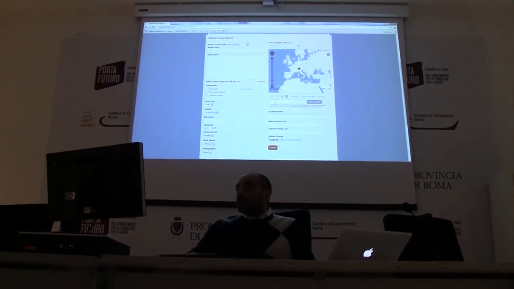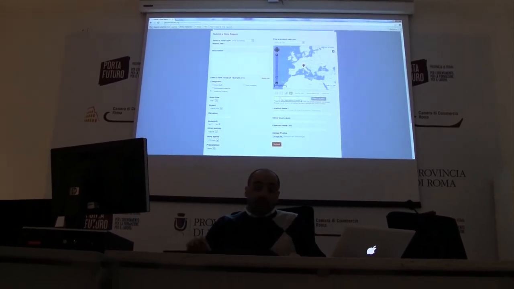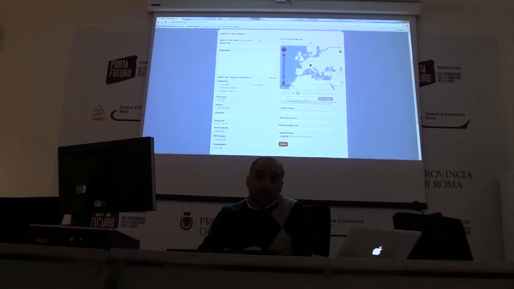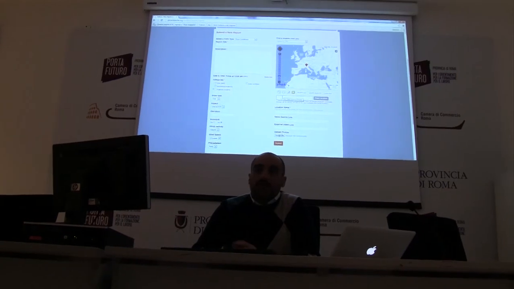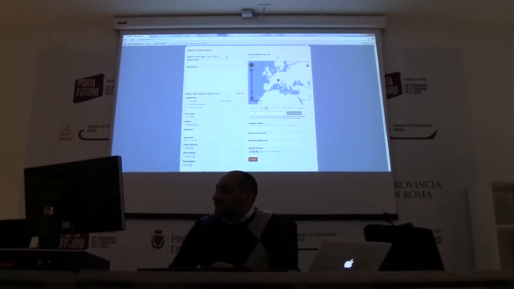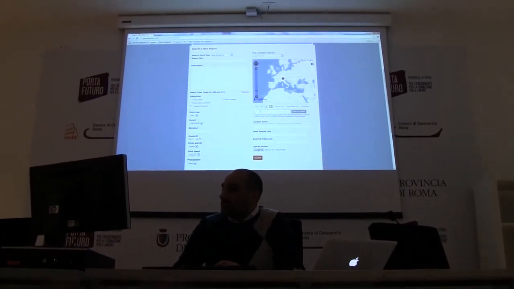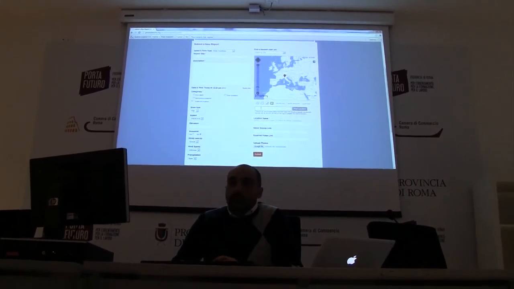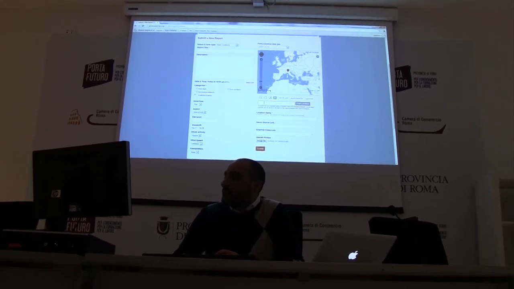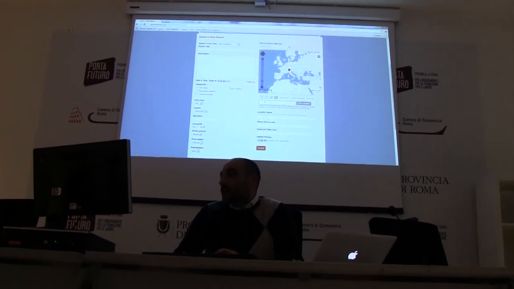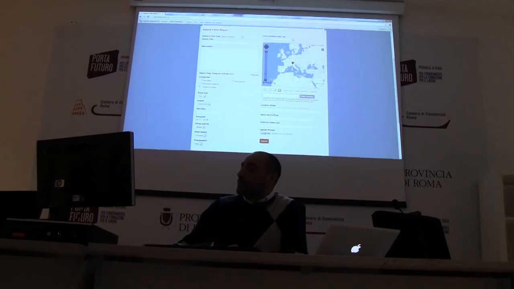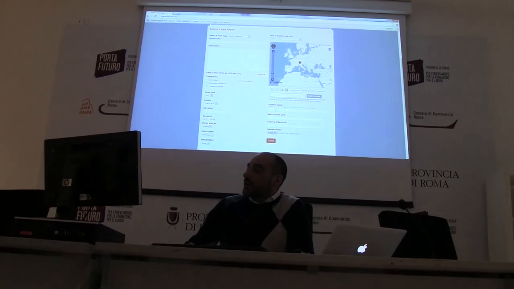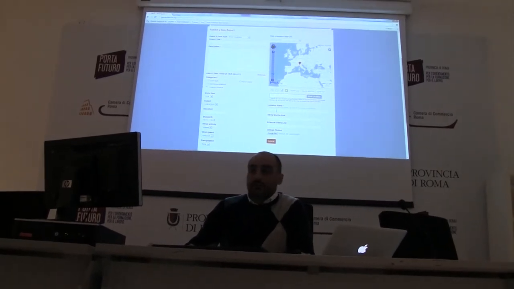And for each report, you can perform geocoding. So you can insert a specific location and perform geolocalization of places, or refine the geocoding with your information.